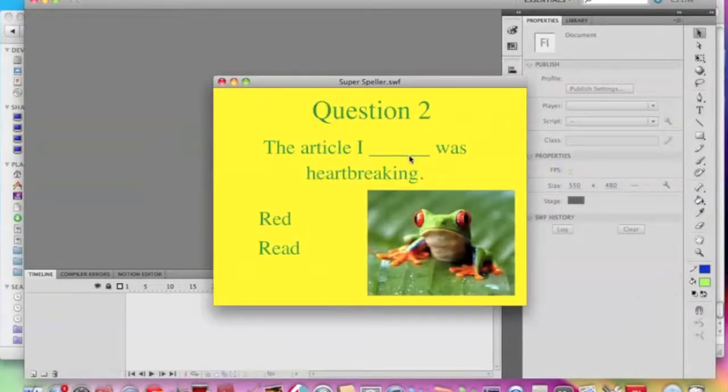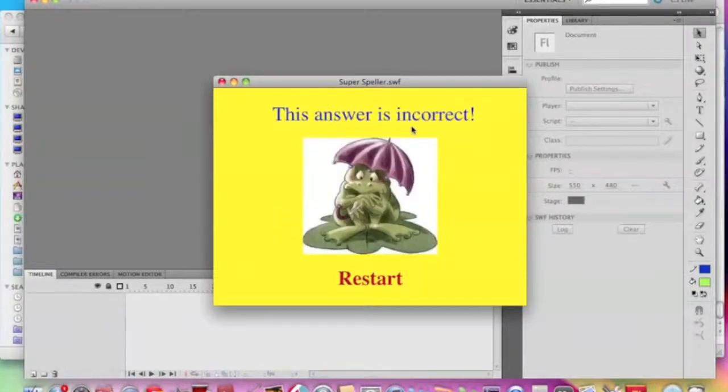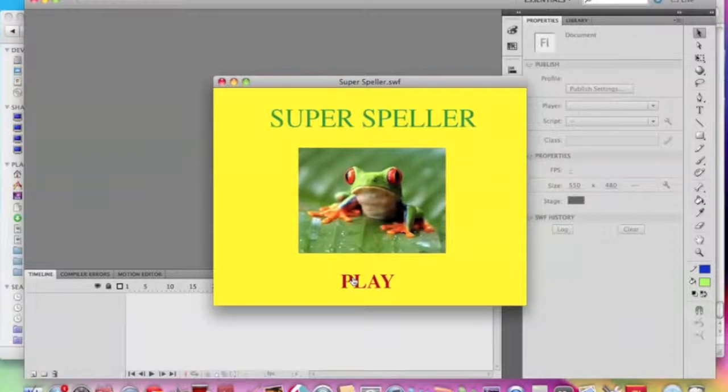So the article something was heartbreaking. Let's put the wrong answer just to see what will come up. So red. This answer is incorrect. Restart. So by making people restart it, it's going to be easier for yourself and it's going to be more challenging for people to play, because why wouldn't you want a challenging game? Okay, so let's go ahead and close that and start with showing you how to make the game.